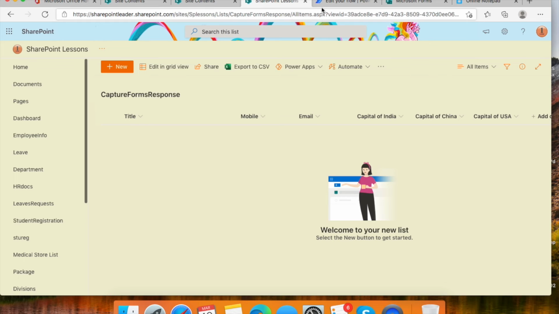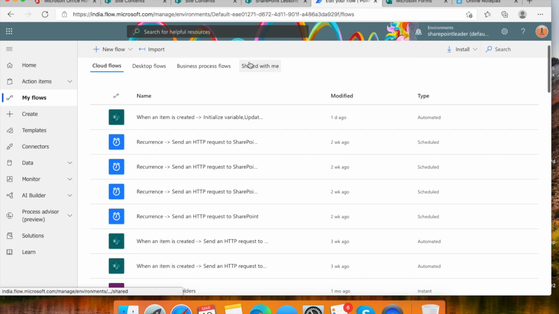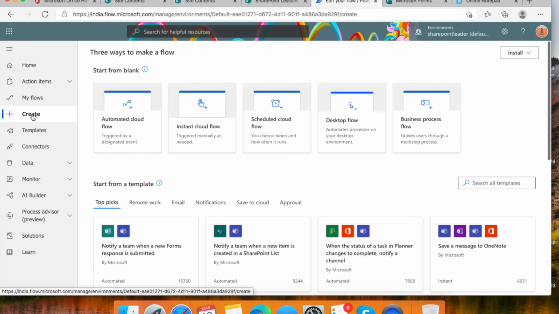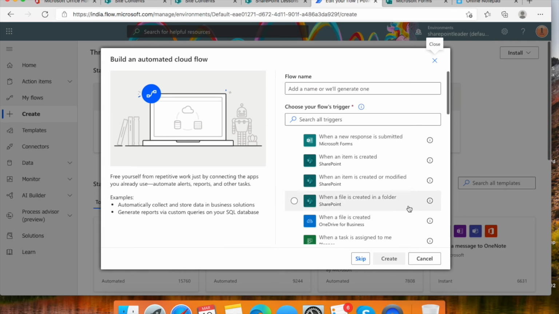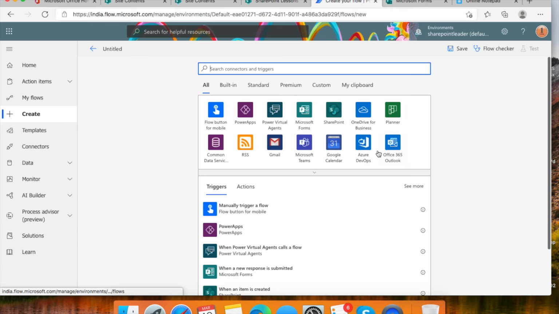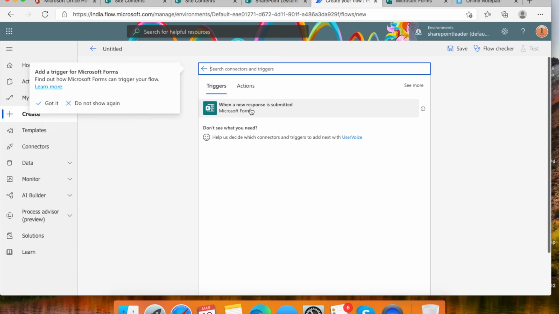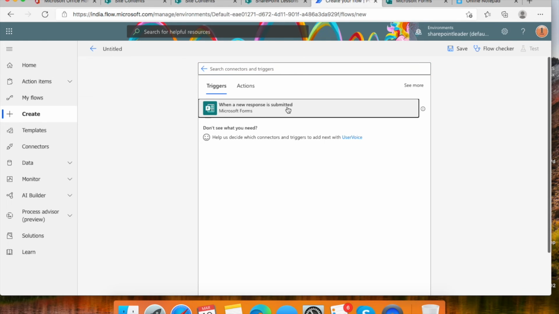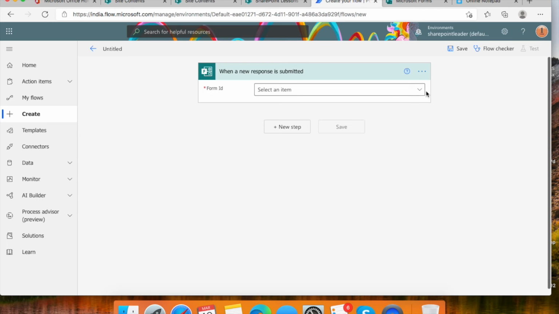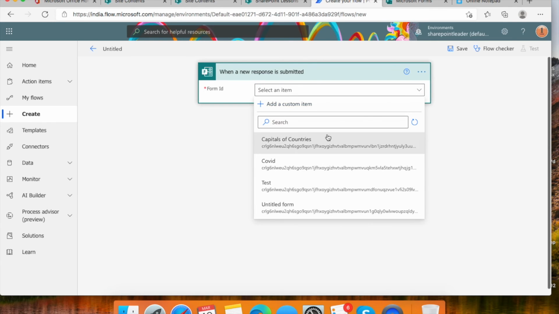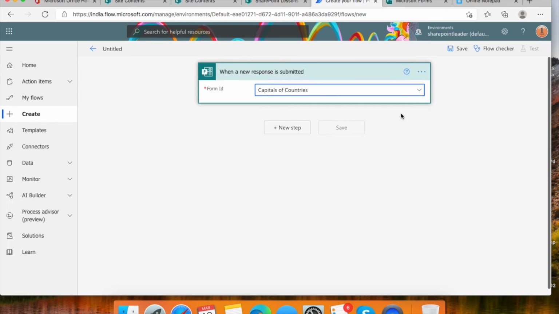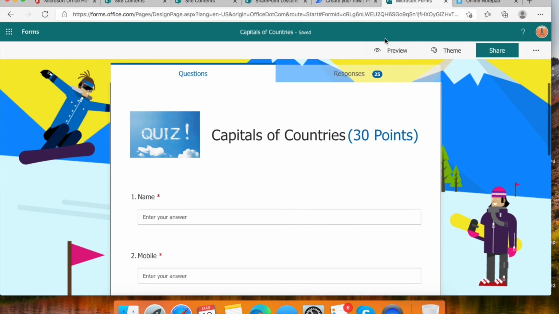So now let's go to Power Automate. For creating this flow, we need to have the license for Power Automate also. Let's click create here, select automated cloud flow, and here you can skip, and now here you can see Microsoft Forms, right? Click Microsoft Forms, and here select the trigger when a new response is submitted, and now it will ask for the form ID. Now you can give capitals of countries, because this is actually capitals of countries, that's why.